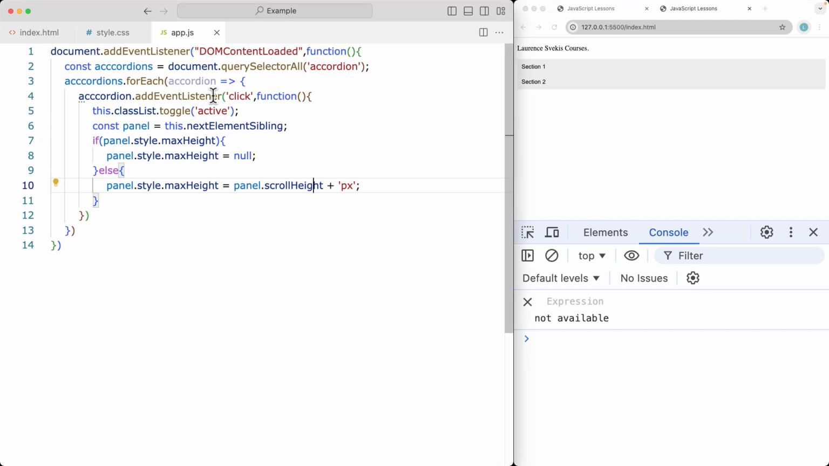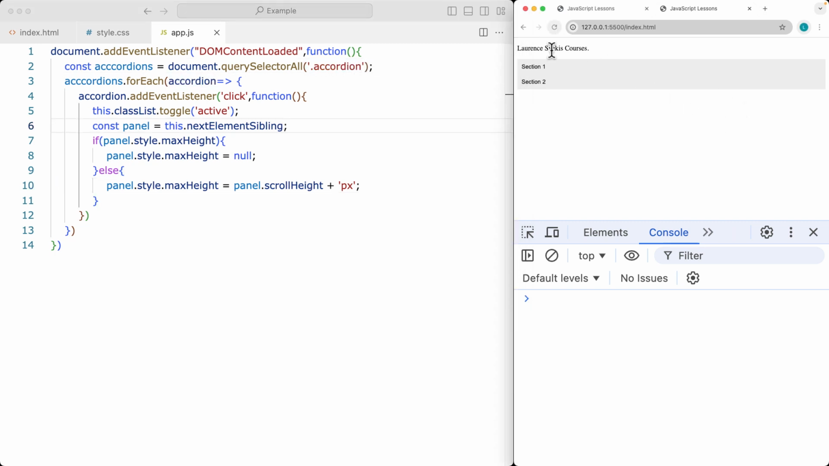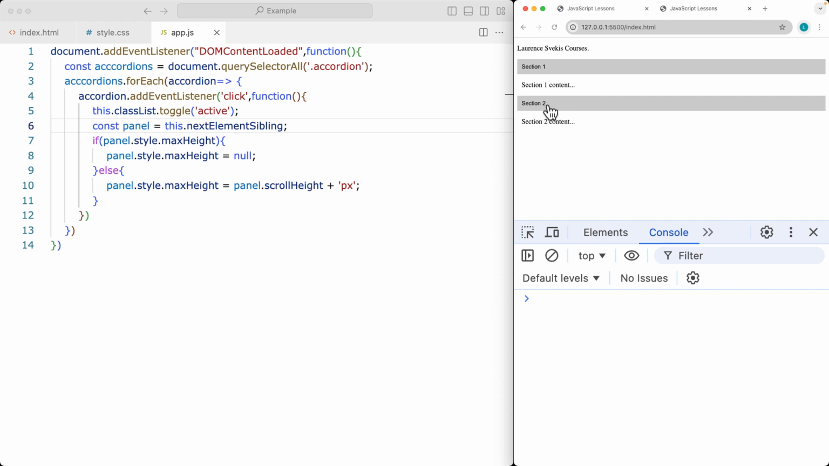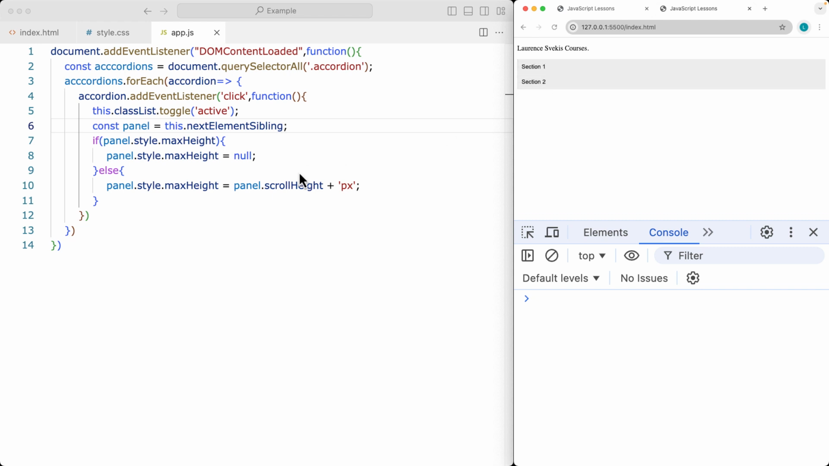We're selecting the elements with a class of accordion, so we should have a dot there, class of accordion. So now let's try it out. We can open and close the accordion panels by simply clicking on the heading area. So that's how you can create an accordion using JavaScript.